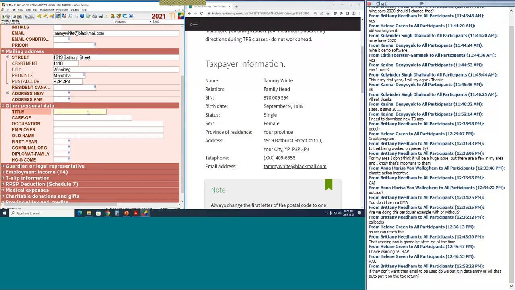The first one will be title. Title by default is Mr. for people who identify as male. They will have blue on their return. Ms. or Miss for people who identify as female and not married. Mrs. for people who identify as female and married, and that's the default. If that's not what your client wants, you can put a different title in here.